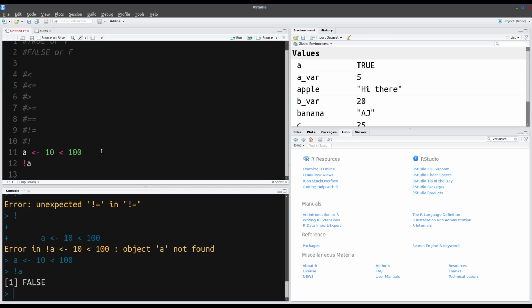We also have the OR symbol, and the OR symbol is this in R. We can also have the AND symbol, and we also have one last one, which is isTRUE, which is a function that will test to see if a variable is true.